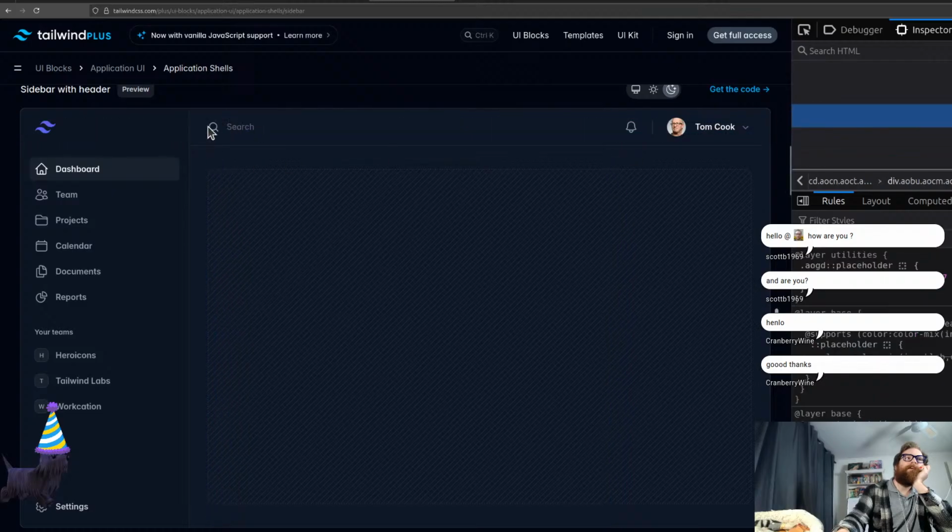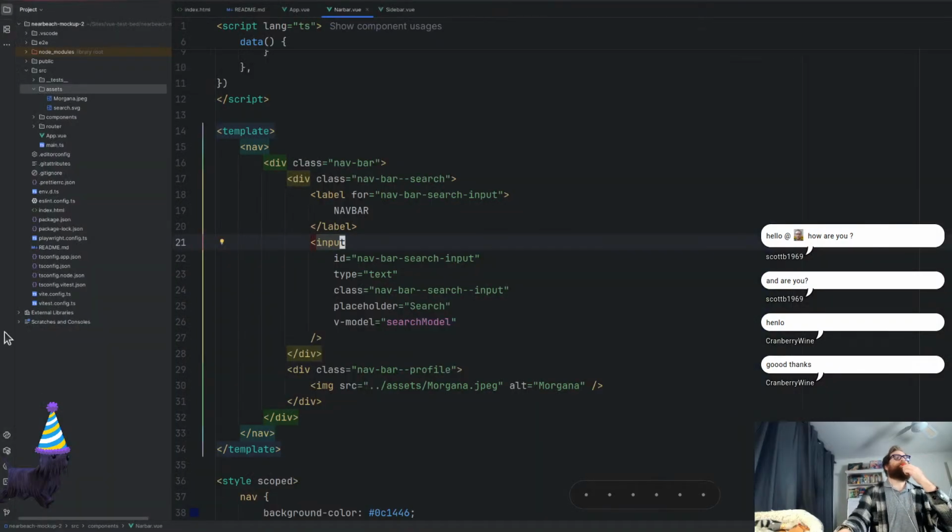Now the reason why I want to use a label is if someone clicks on that hourglass, it'll still go straight into the input. And that's the reason why.